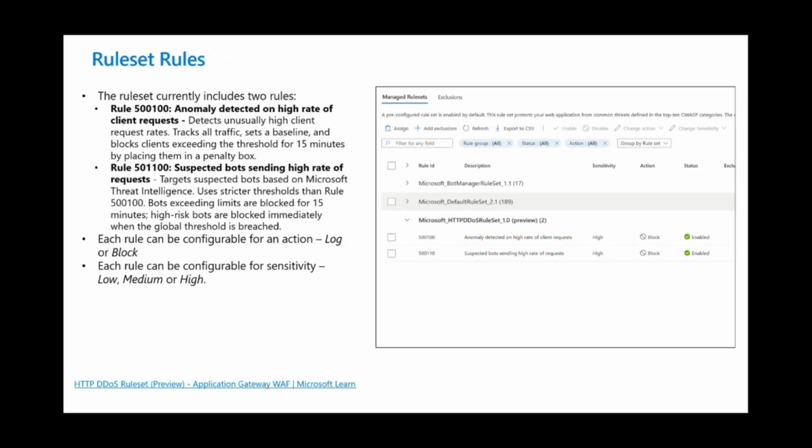When it comes to the new rules, there are two. The first one is 500-100, and it's anomaly detected on high rate of client requests. So this is for all the source IPs, right? It will look at all the source IPs, and then it will set the threshold for these source IPs.